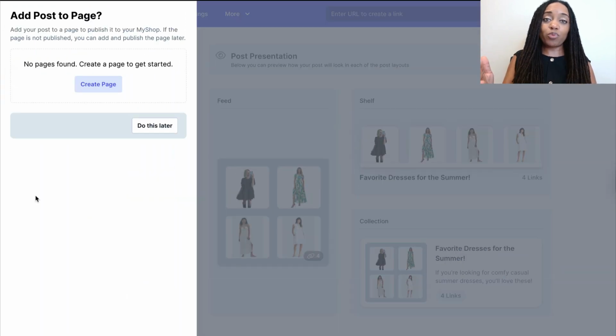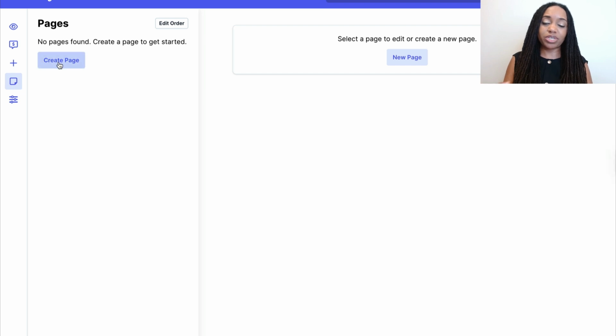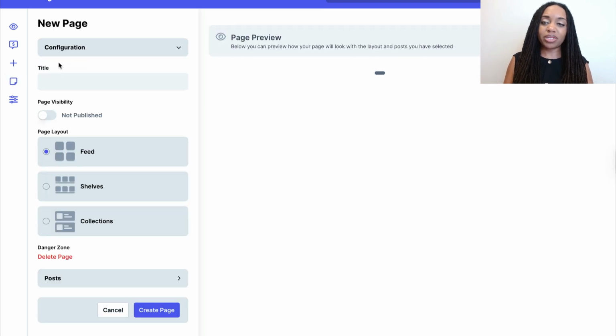And it's going to ask if you want to add it to a page. It says add your post to a page to publish it to your MyShop. If the page is not published, you can add and publish the page later. I'm going to go ahead and create a page. You can also create a page by clicking on this icon right here. So that's another way to do it. So if I click on it, it will take me to create page. I'll go ahead and click on that again.